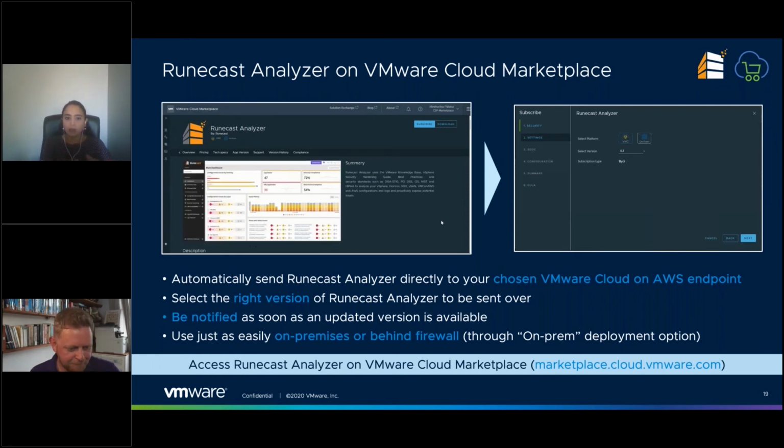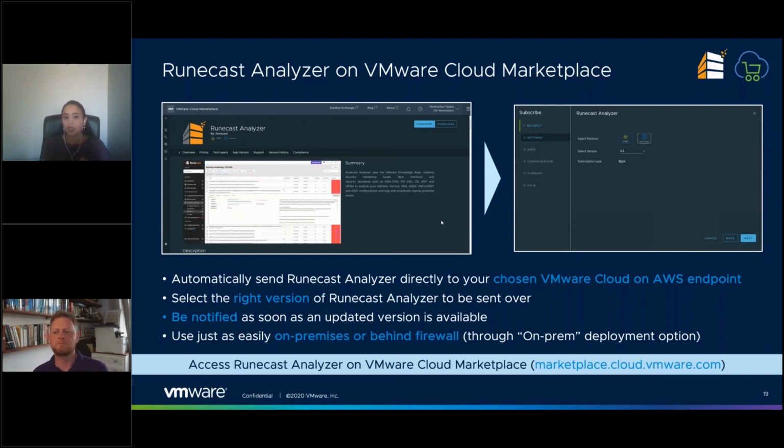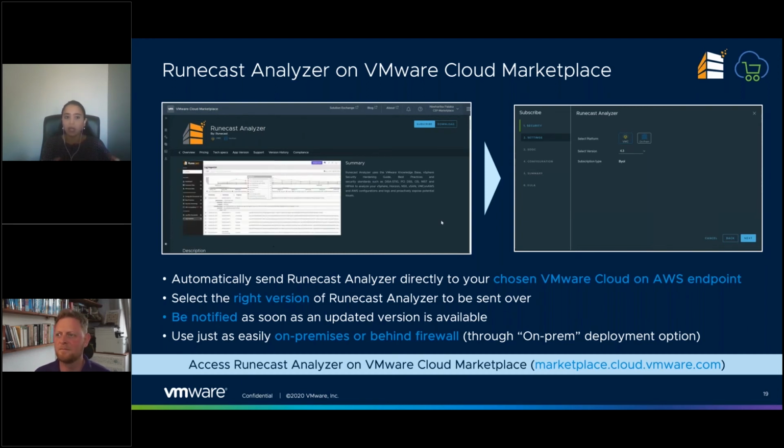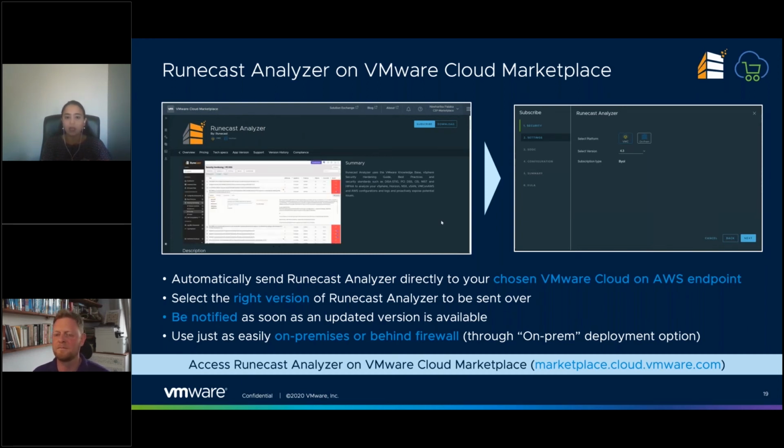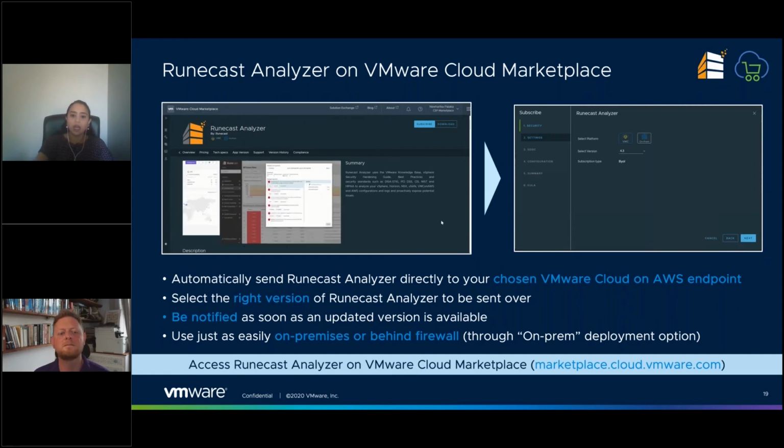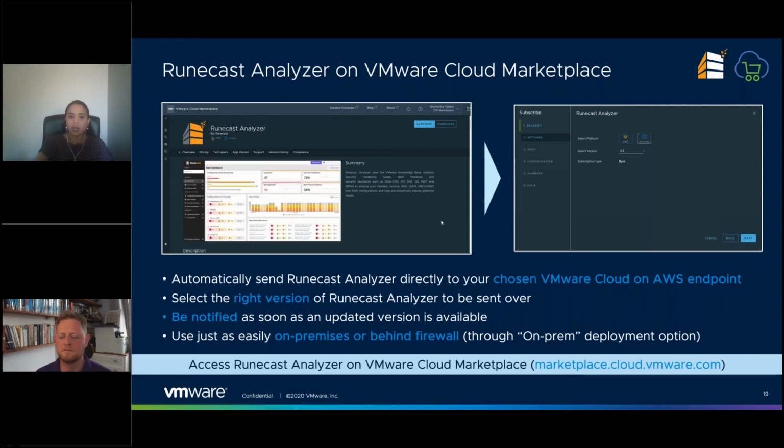So that's a quick look at Runecast Analyzer on the VMware Cloud Marketplace, and you can access it right now on the Marketplace website, which is marketplace.cloud.vmware.com. It is open to browse on the internet. You don't need to log in or sign in to browse. So I recommend that everybody goes ahead and does that. You can take a look at the Runecast page, just as you see in the top left corner here. With that, I think that's it from my side. I'll pass it back on to Kev.